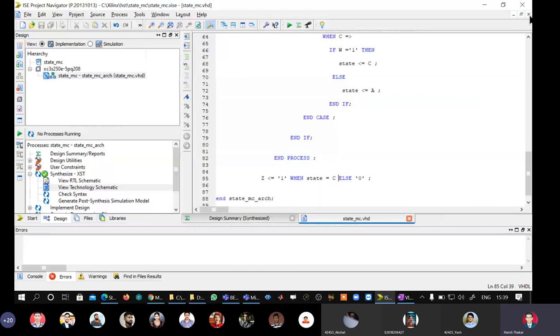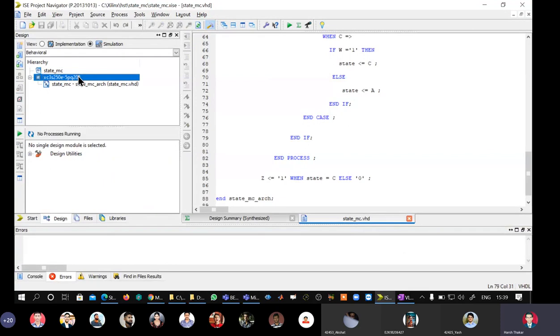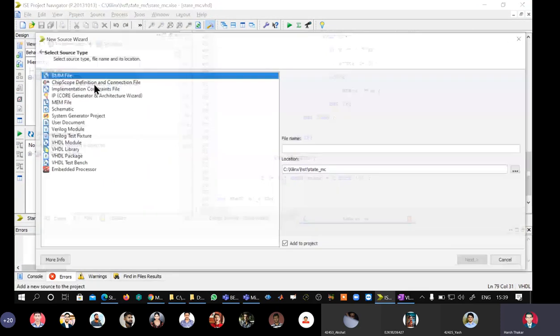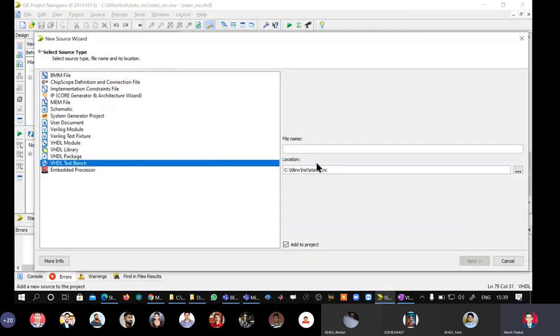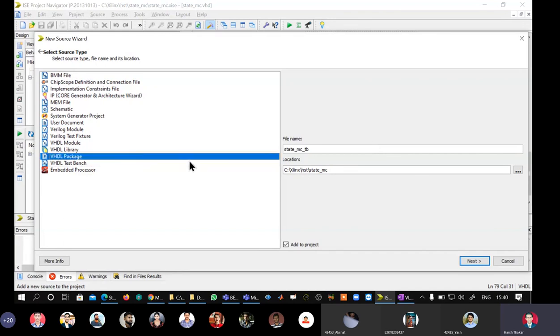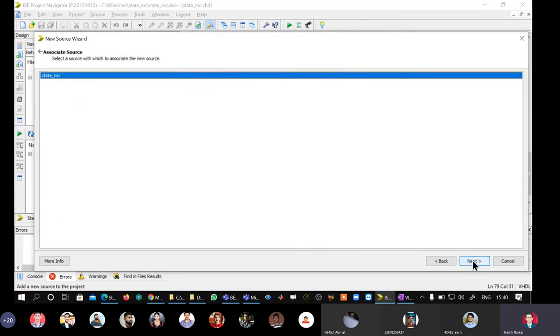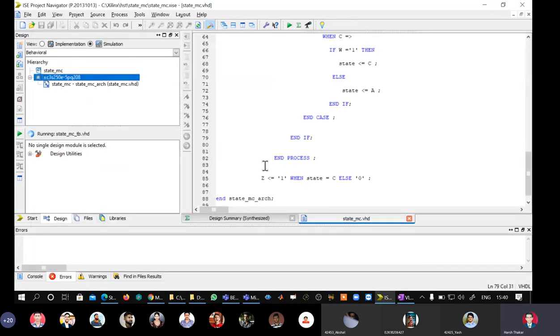Now we will not spend time in simulation. I leave it to the student to write a test bench. That is, go to simulation, go to target line, right click, new source, VHDL test bench, and you can select this particular name, paste it here, underscore TB, reselect, and say next, next, and finish.